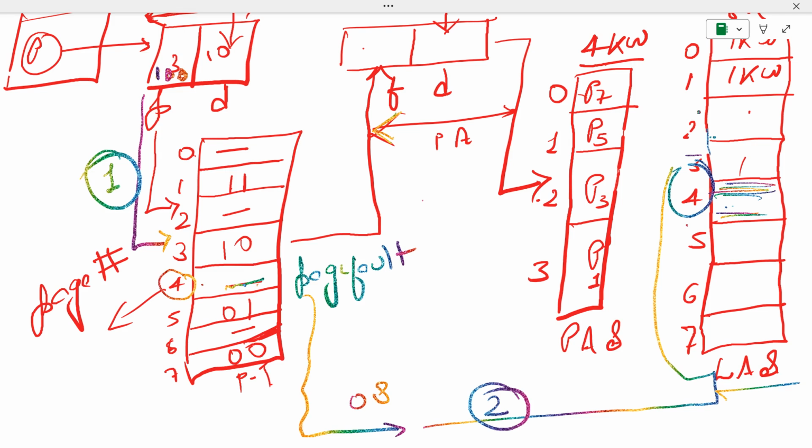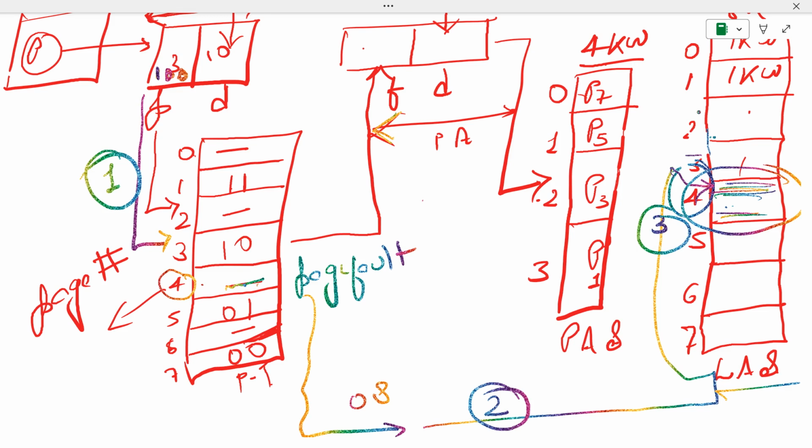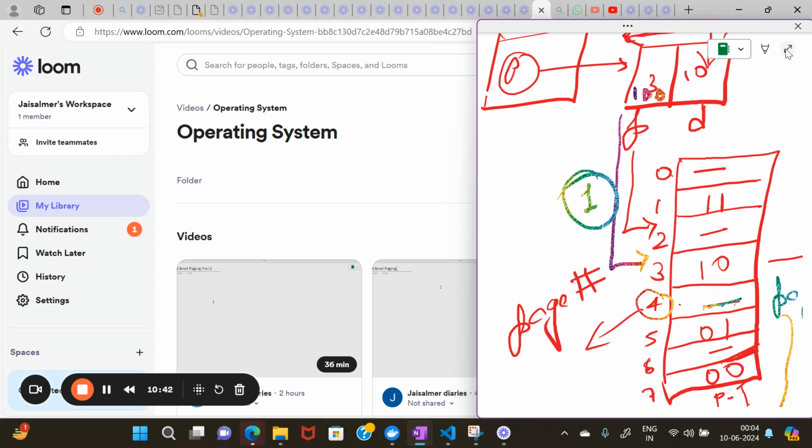In the third step, it will go back and fetch this page, and then try to bring this particular page into the PAS. But now it sees that all the frames have been filled. So now it applies something called a page replacement algorithm. Page replacement algorithm, we will, just a second.